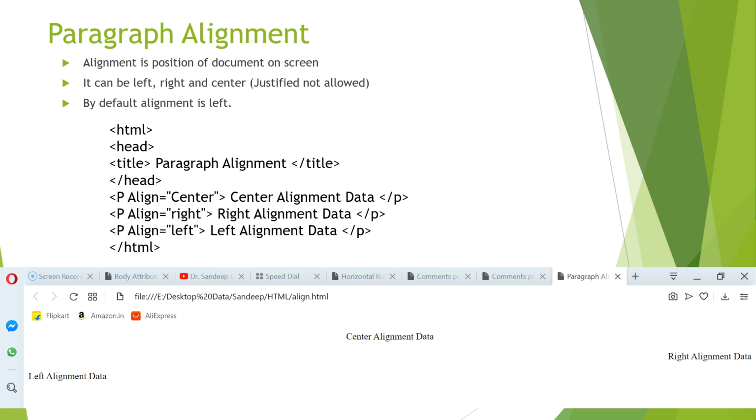Next is paragraph alignment. How to align a paragraph? For paragraph alignment, we can adjust the position. Data can be displayed in the center position. It can be displayed in the right position. It can be displayed in the left position. We will understand through a program now.